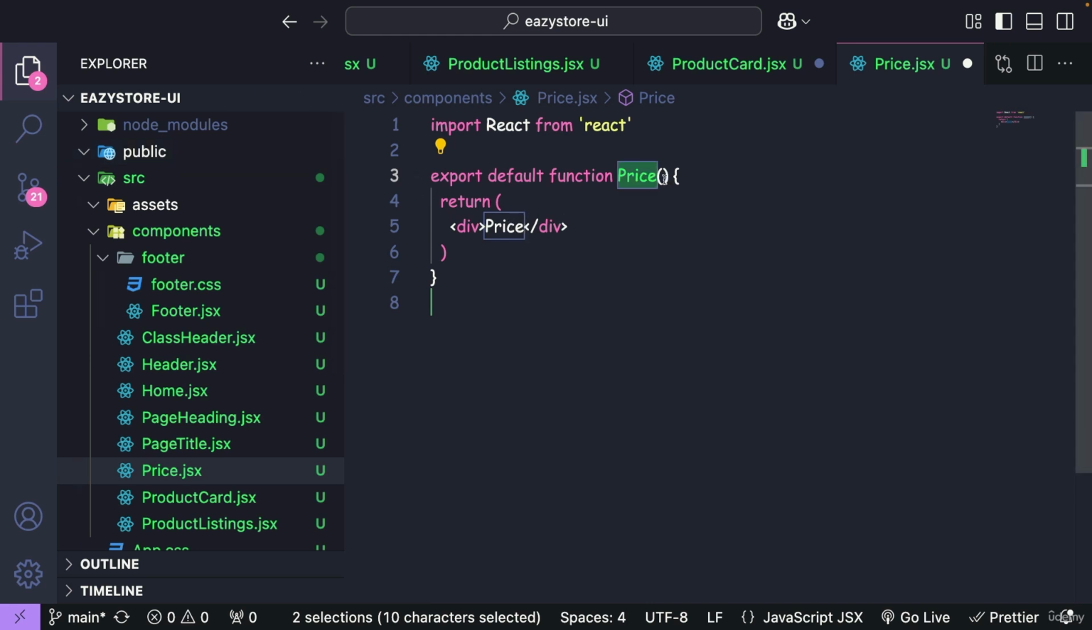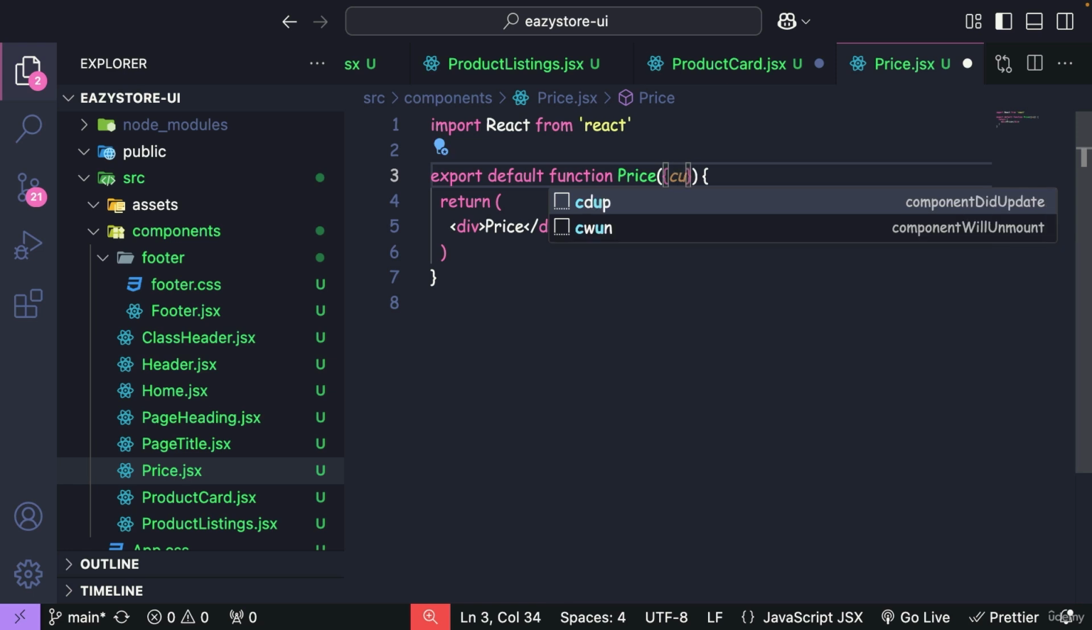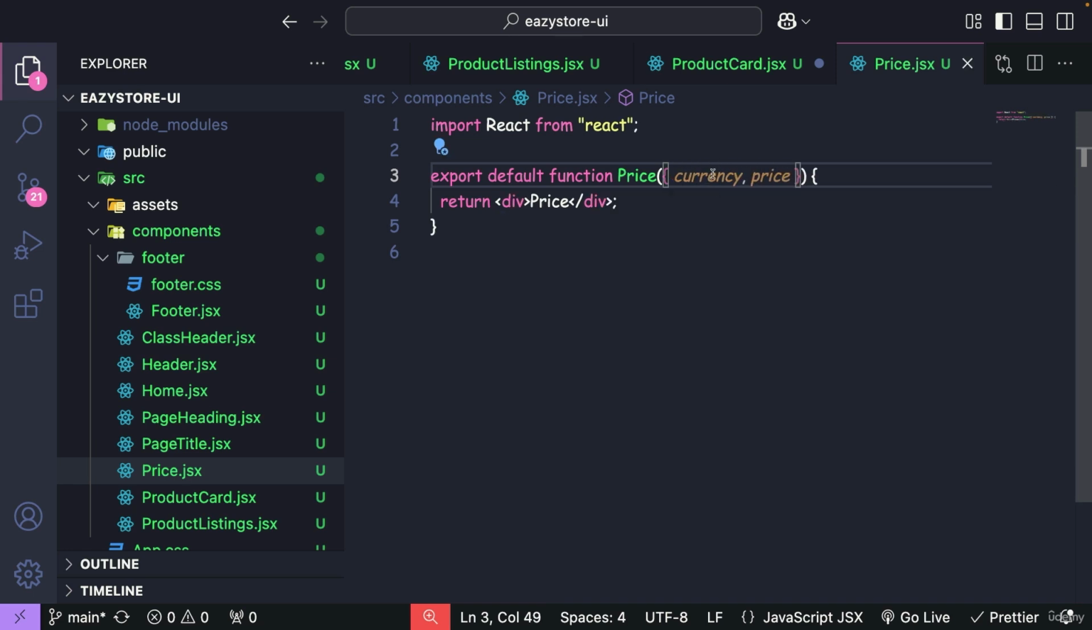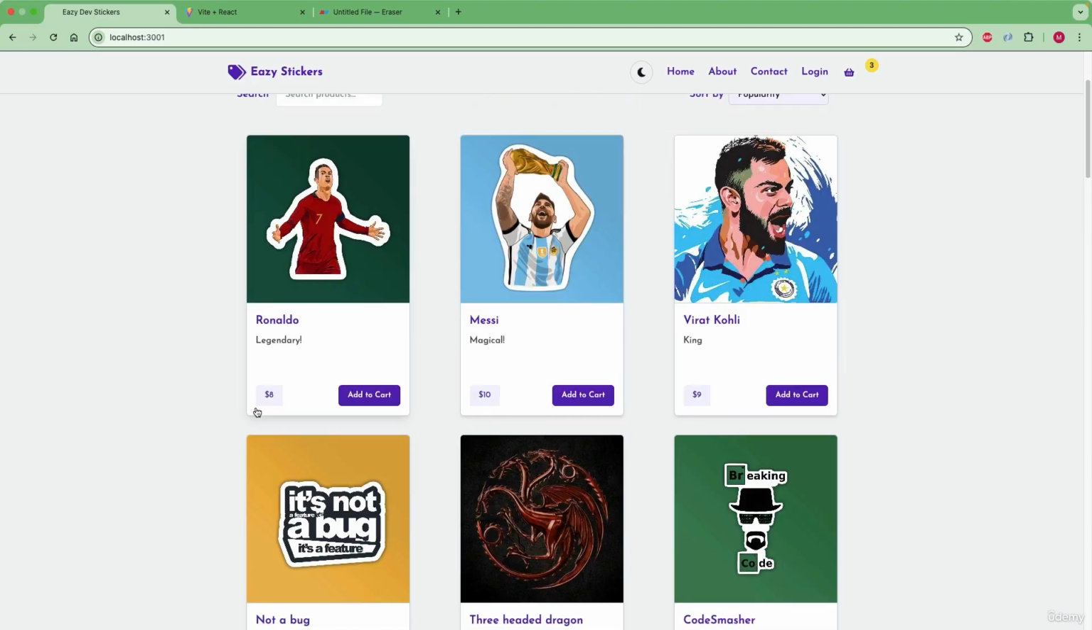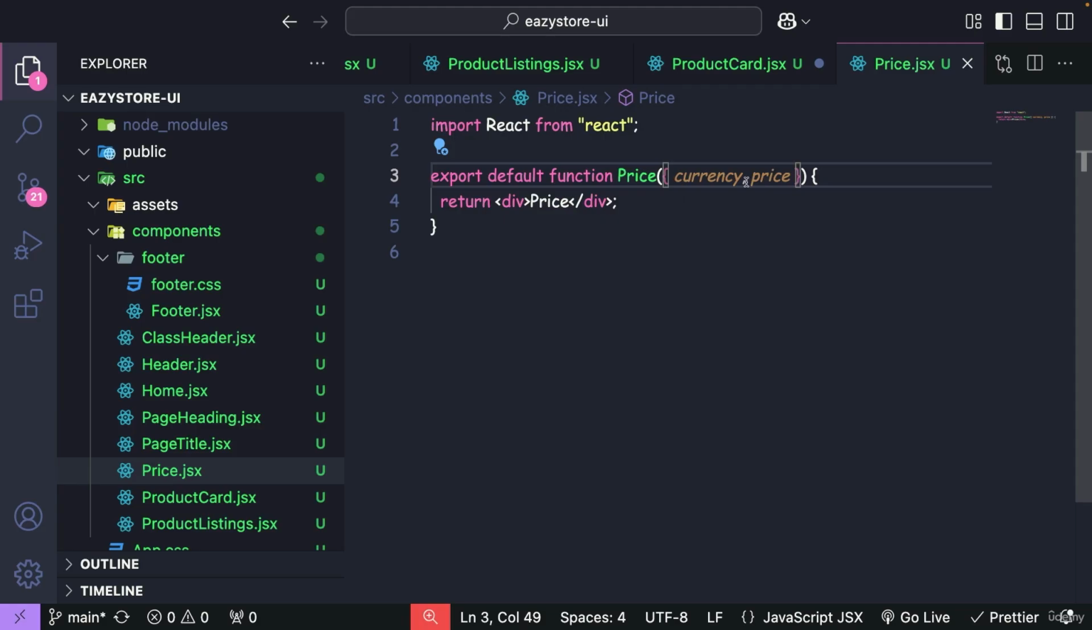My Price functional component should accept two input properties. So let me perform destructuring here. The very first property name I'm going to mention as currency, then price. Based upon these two input data, in the UI, I want to display this price. Currency indicates whether the price needs to be displayed using a dollar or rupee or euro or pounds or any other currency. Followed by, we are going to display the product price. That's why I have set up these two input props for my Price component.